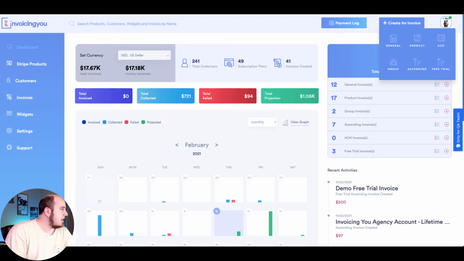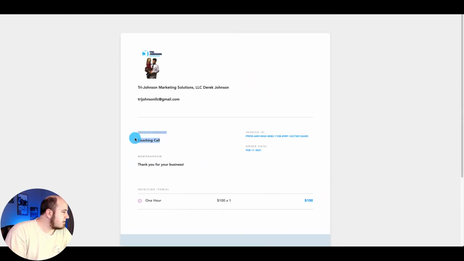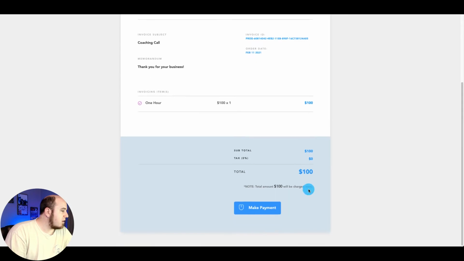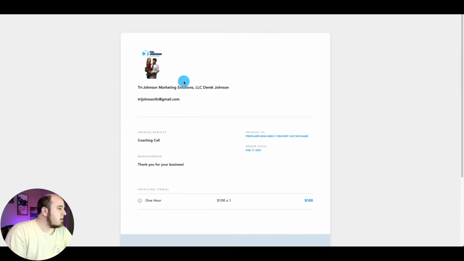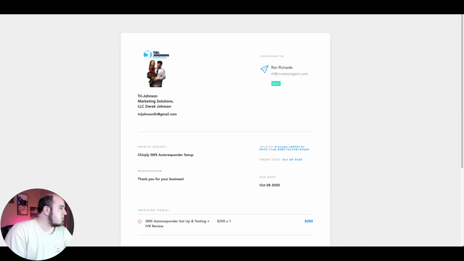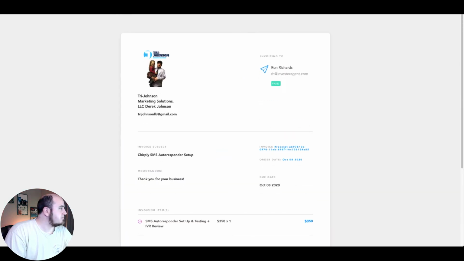Next, we have a product invoice. This one is something that can be paid over and over again. You can see this one's for a coaching call. It's 1 hour, and I can actually go and pay this right now. This one has already been paid, but I can use that same invoice over and over again. Whereas with the general, once it's paid, it's done. They can print the invoice, but that's about it.